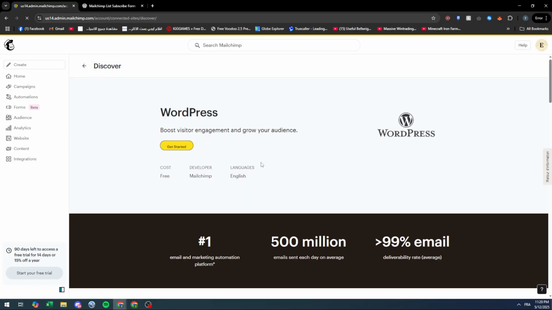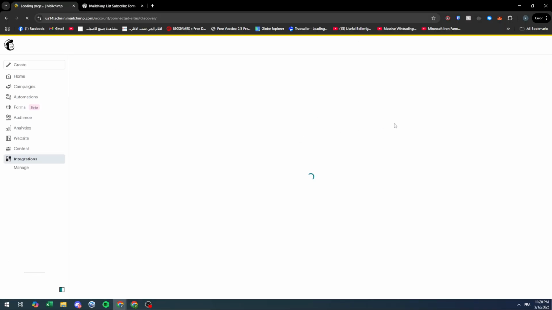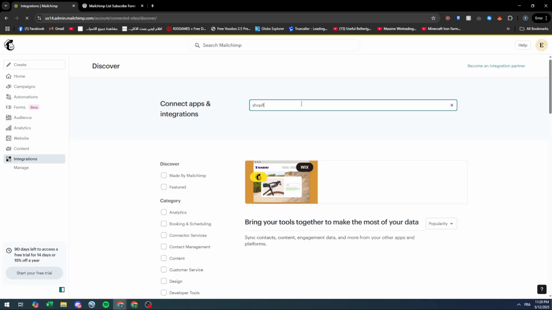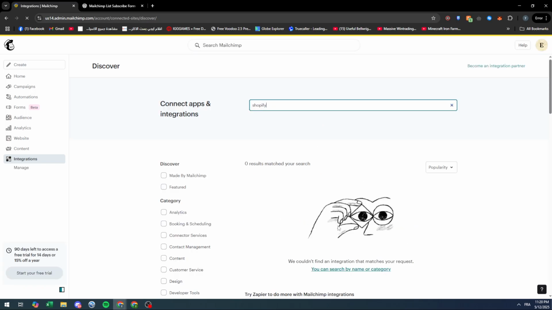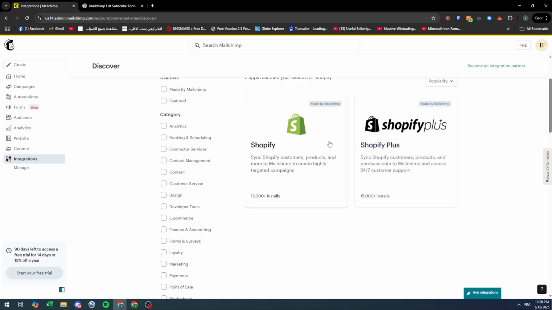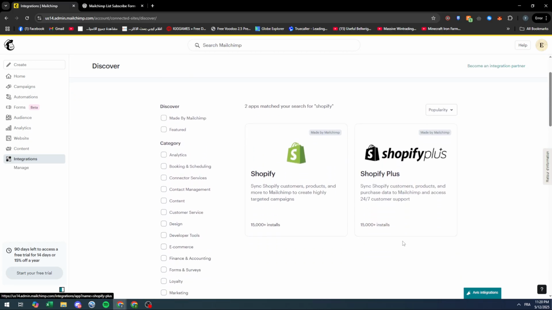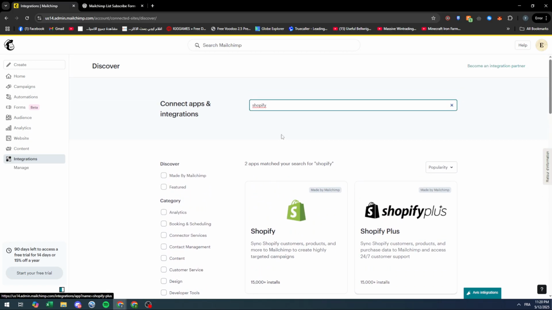You could also be linking it with Shopify. So if I go right here and search for Shopify, here it is. The same thing goes for this. Shopify and Shopify Plus, they are both in here. So you could be using the one that you have.